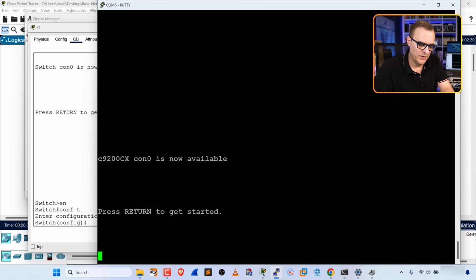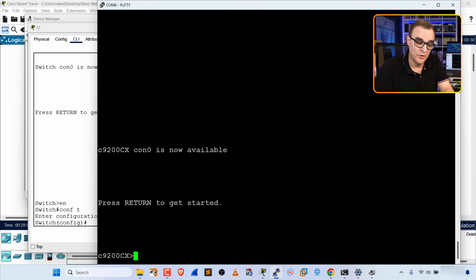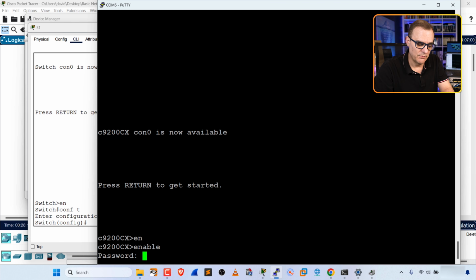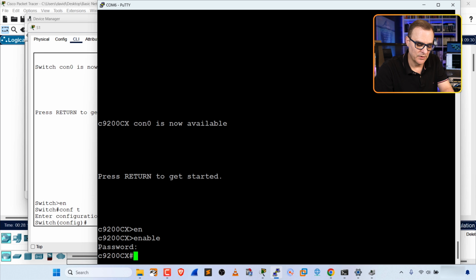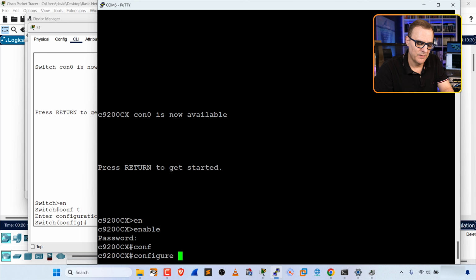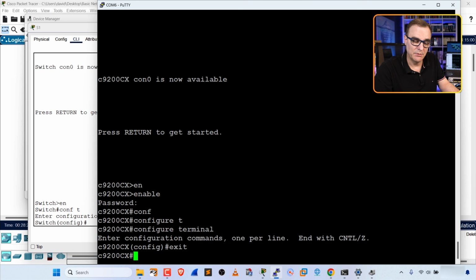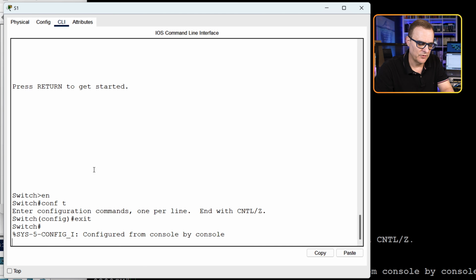On the physical Cisco switch, press enter. I'm in user mode. Type EN and I'll press tab here. That auto completes the command. Press enter. In this case, I've got to put a password in, and I'm in enable mode. Type conf, press tab, T, tab. That takes me to global configuration mode. I'll type exit to go back to enable mode, and I'll do the same on Packet Tracer and press enter.